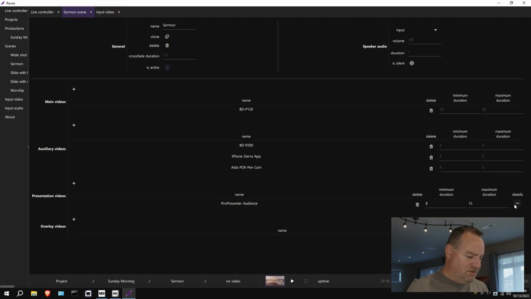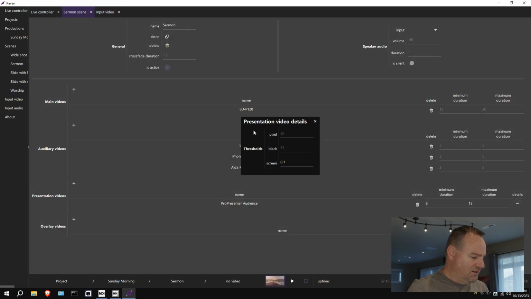Meanwhile, back in my sermon scene, I'm going to look at the presentation video details. Now, there are three settings here that we need to pay attention to: pixel, black, and screen. Pixel is the number of pixels that must change in order for Raven to consider the video feed as having motion. Now, what does motion mean? It just means, hey, something has changed in this and we need to display it full screen. So you define that pixel threshold here. The default is 20. You can change it to your liking.